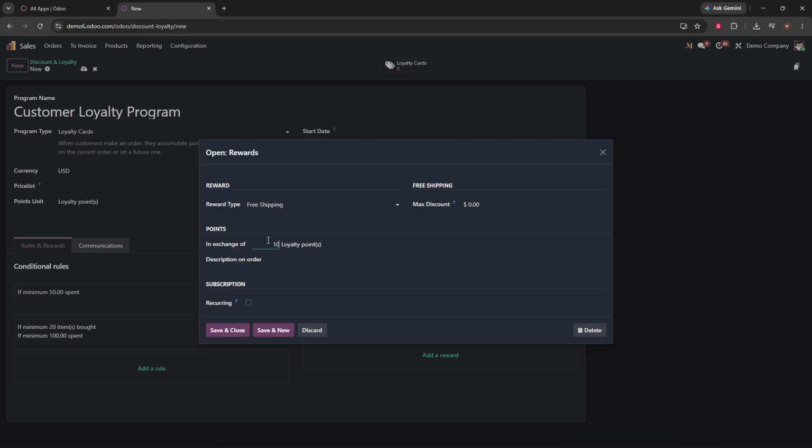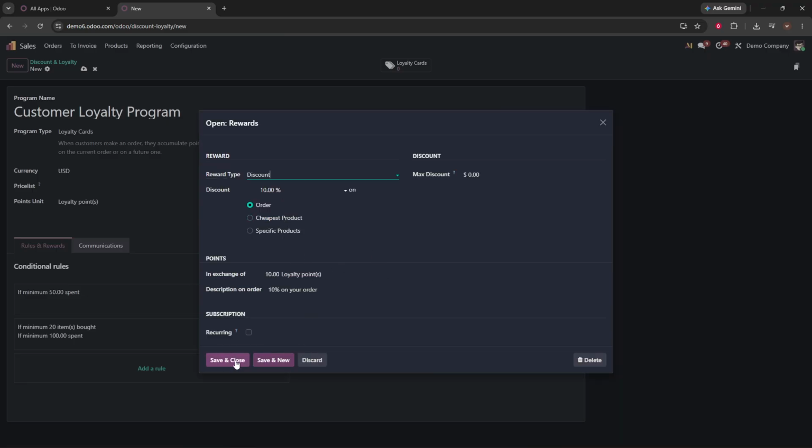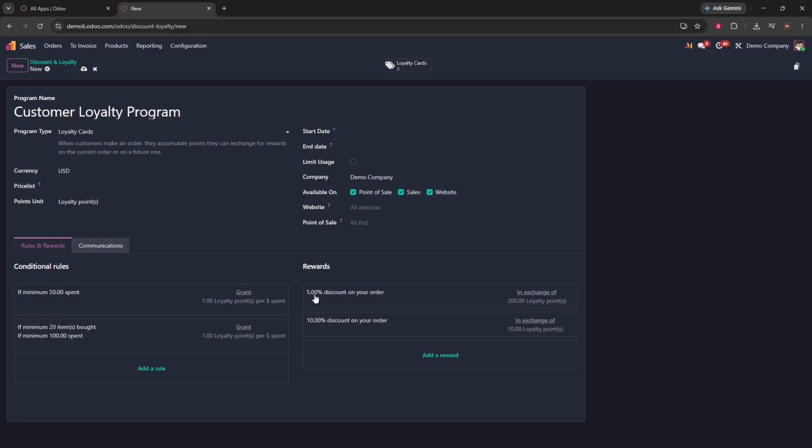Before finishing, review everything carefully, including the program name, the loyalty points unit, the earning rules, and the rewards. Once everything looks correct, your loyalty program is configured in Odoo and ready to reward customers with loyalty points.